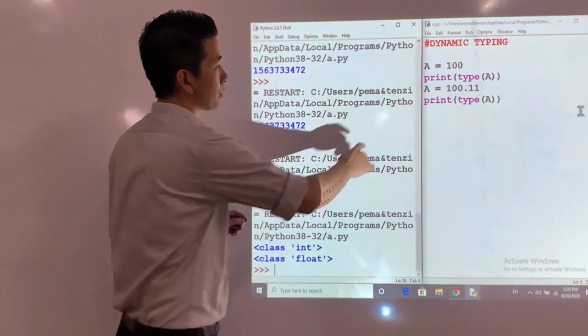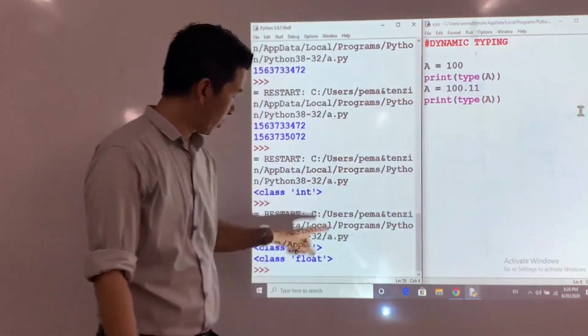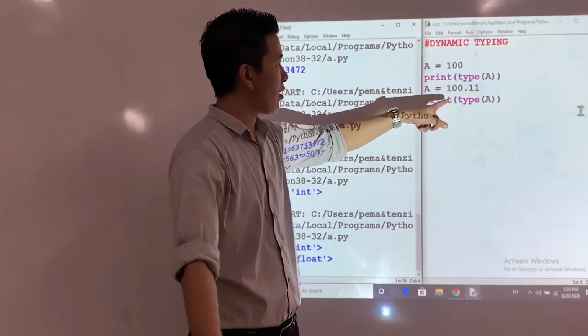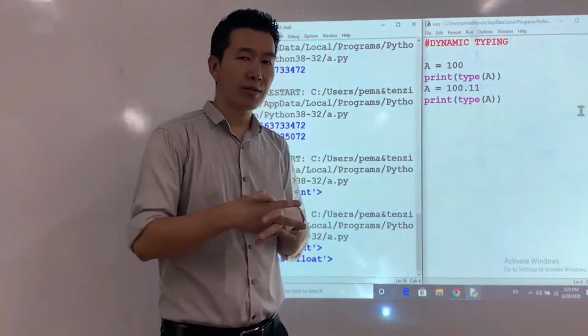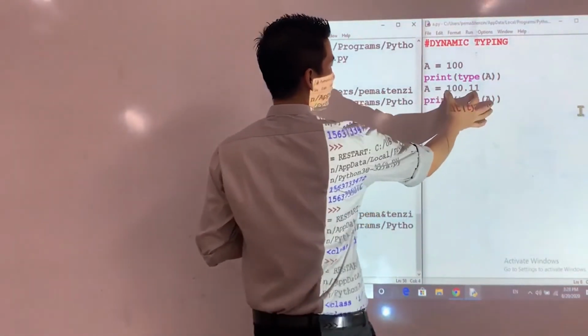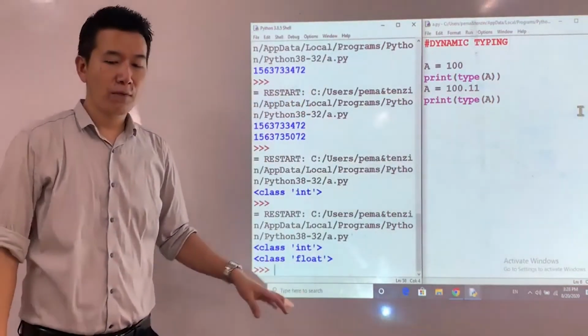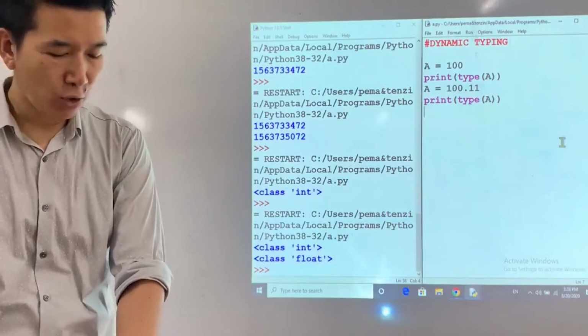You could see initially when the value of A is 100, this print statement will give the answer as integer. Then immediately thereafter I assigned 100.11, which is a real number. So when this real number is assigned to A and I check the type of A, it now is float.